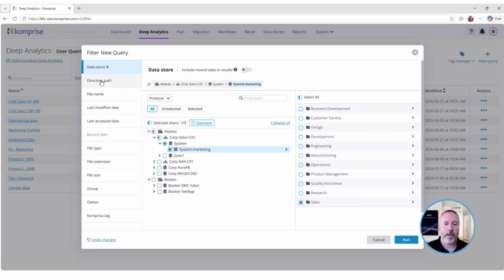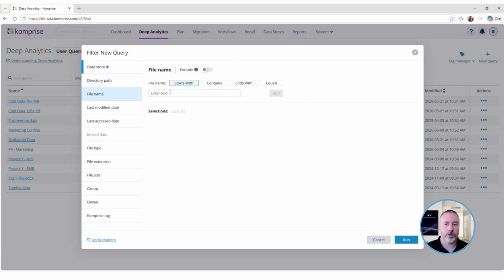I can then say, hey, I want to look for file names that start with, contains, or end with. I can add a filter here to say I want to look for anything that starts with Q1, and I can add that. I can also do the inverse. I can say exclude anything that starts with Q1. You add that, and you'll see that what we call the pill capsule changes. When you include something, it's a solid color. When you exclude something, you have those hash marks on the inside.